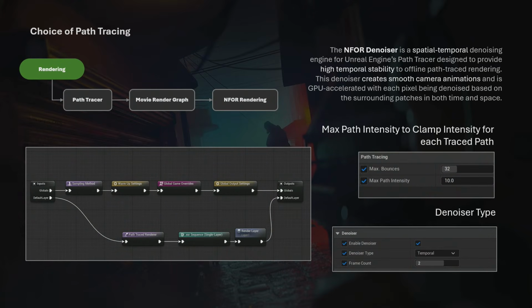So with our choice of path tracing, we made slight changes to how we use path tracing this year with Wingstar. With the Movie Render Graph and a very newly added render feature, which is especially going to help you for groom rendering. When you're rendering groom, you require a lot of temporal stability. Otherwise, you will end up with ghosting. And this temporal stability can be achieved with the NFOR denoiser, which is available from Unreal 5.5. The NFOR denoiser can only be used from the Movie Render Graph.